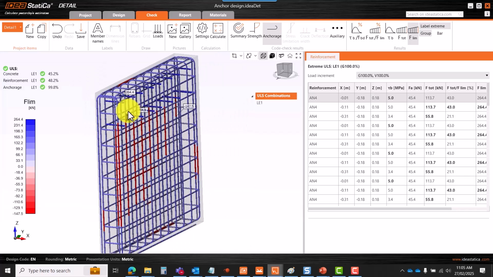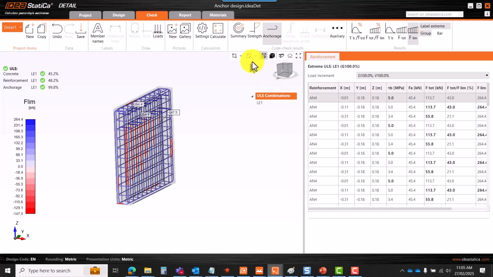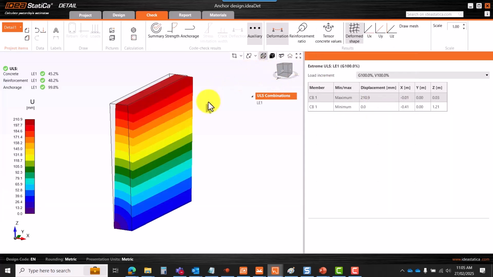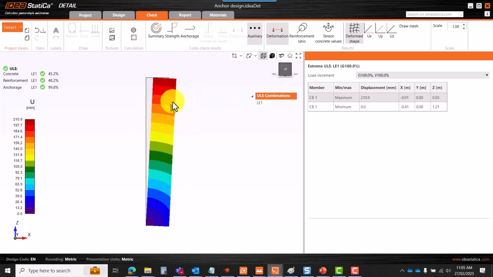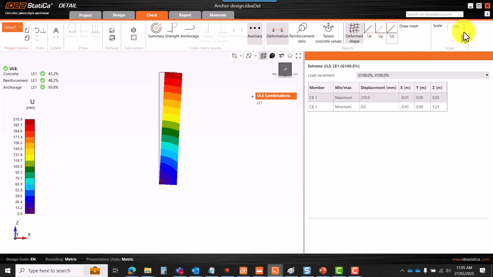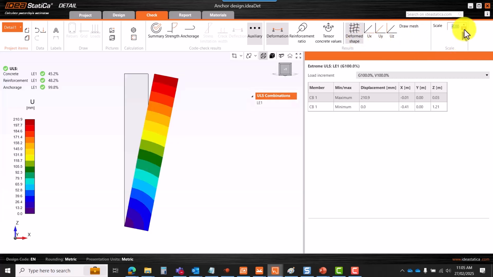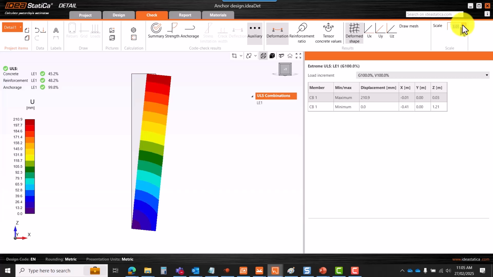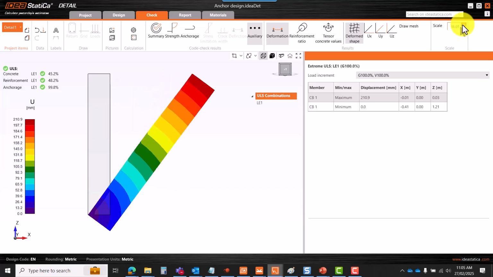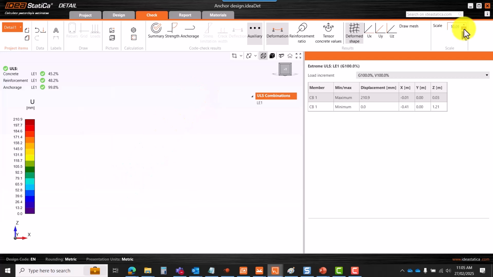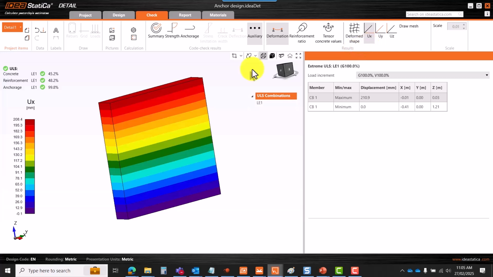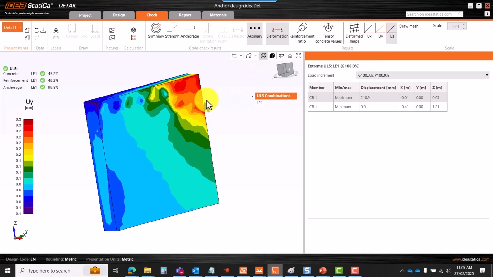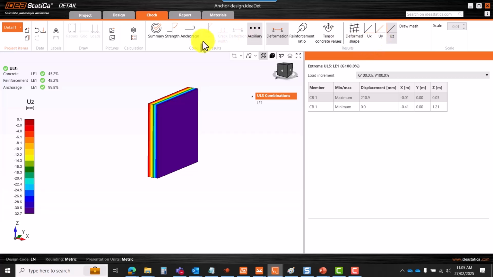Okay, so here you will get all this information, and you can also look at the deformed shape of the concrete wall block. So here you have it, and from here you can just play with the scale to see how it deforms. You can look at the displacement in different directions, in X direction, Y direction, and also Z direction. So let me go back to, let's say, the strength of the concrete.